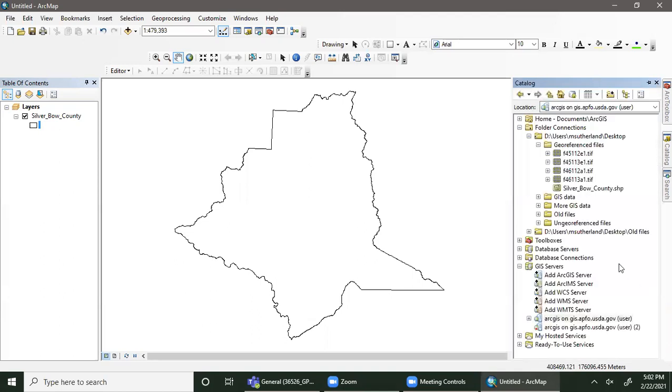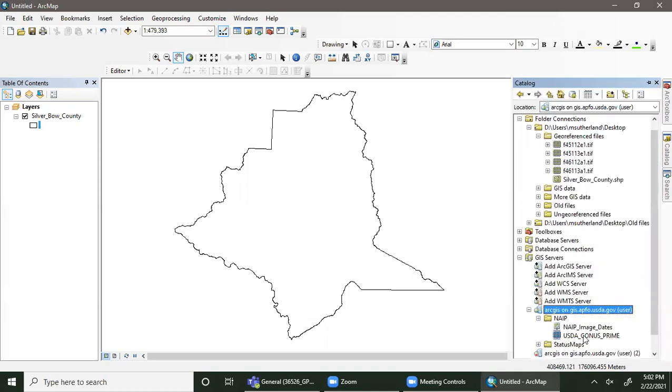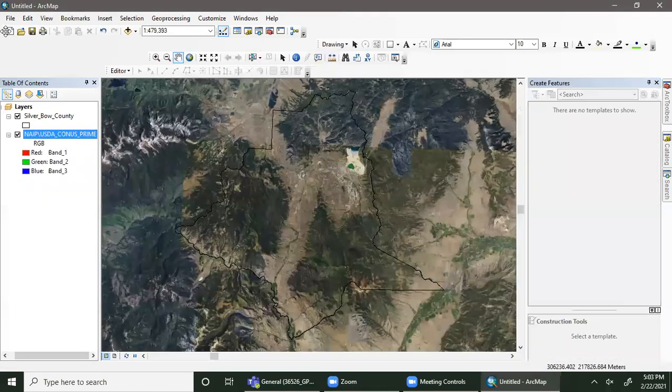And then bring in the National Agricultural Imagery Program. That's the USDA CONUS Prime. Bring that into your map. If you are centered on Silverbow County, it'll pull up right on Silverbow County. All we're using Silverbow County for is to locate where we are.